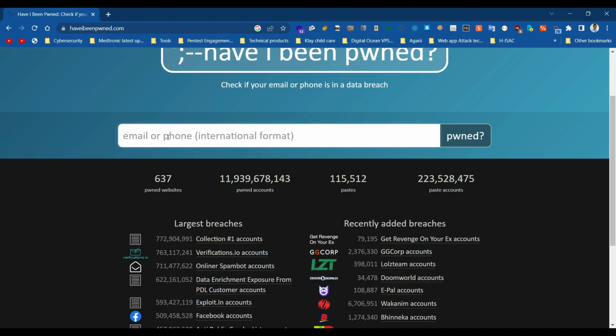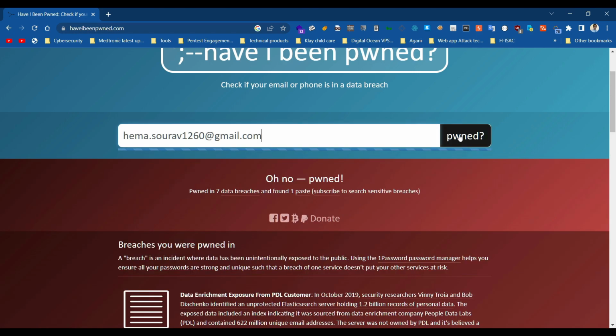There is a website called haveibeenpwned.com. When you type in your mail ID and click on pwned, it enables you to discover if your account was exposed in the data breaches that have happened. Some breaches have sensitive data, which attackers may be able to find. If you see, my mail ID was found in 7 data breaches and one paste. Let's look into this.